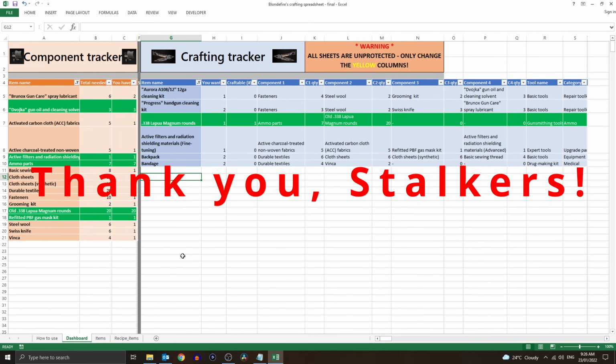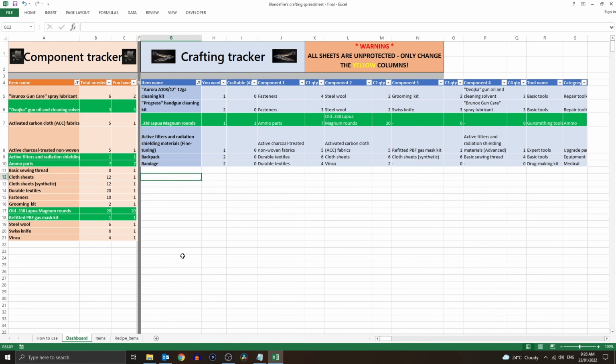This concludes the overview of the crafting tracker spreadsheet. I hope you get lots of mileage from it. Check the pinned comment for reported errors, fixes, and updates. If the crafting system still confuses you, check out the other instructional videos on my channel, and watch the Loner to Legend Crafting Challenge playthrough, where I lean heavily on the crafting system to survive.